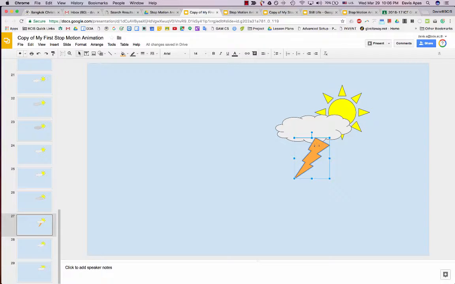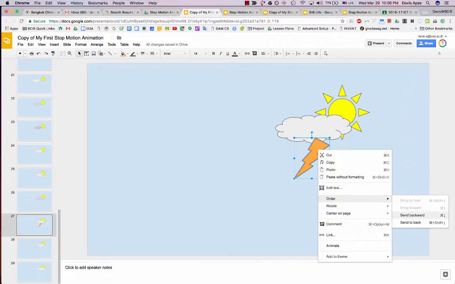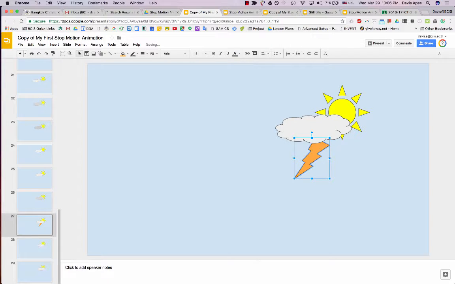Now it's on top of my cloud. I want it to be behind my cloud so that it looks like it's coming from the cloud, not just outside of the cloud. So I want to right click and choose order and then choose send to back. And then I'll reposition it there.